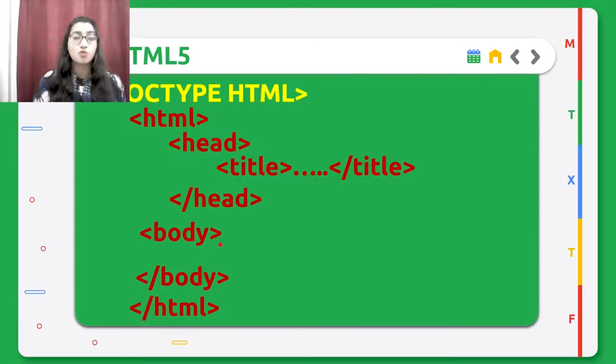Now coming to the most important tag, that is the body tag. Whatever we write inside the body tag is visible on our website. So here we have the body tag. We need to write our tags inside the body tag and close the body tag and close the HTML. Now let's have a simple example of this.